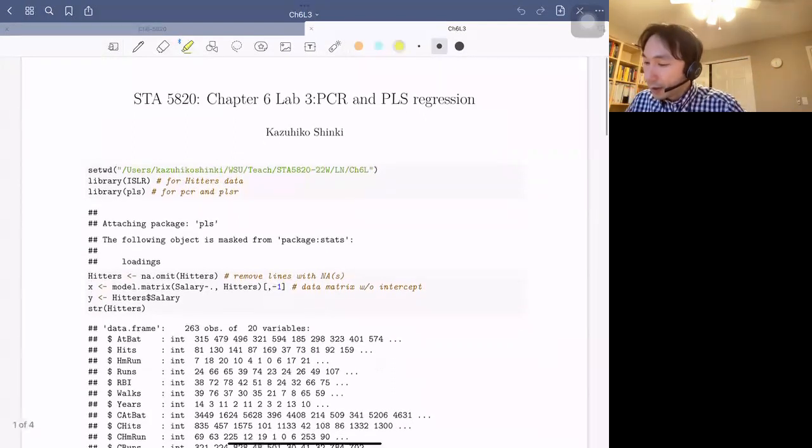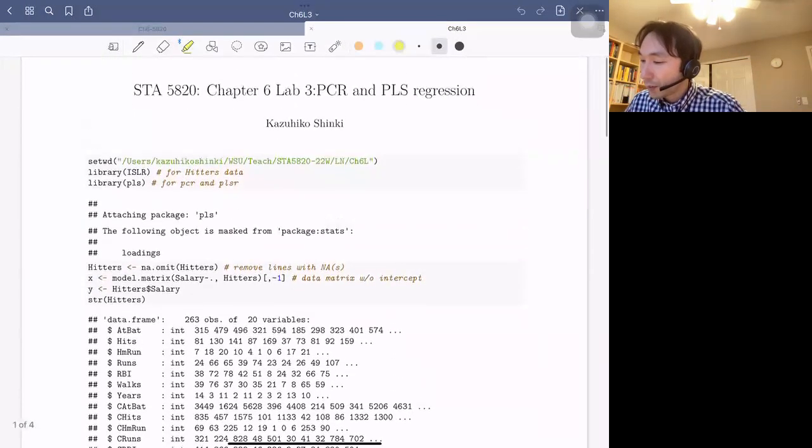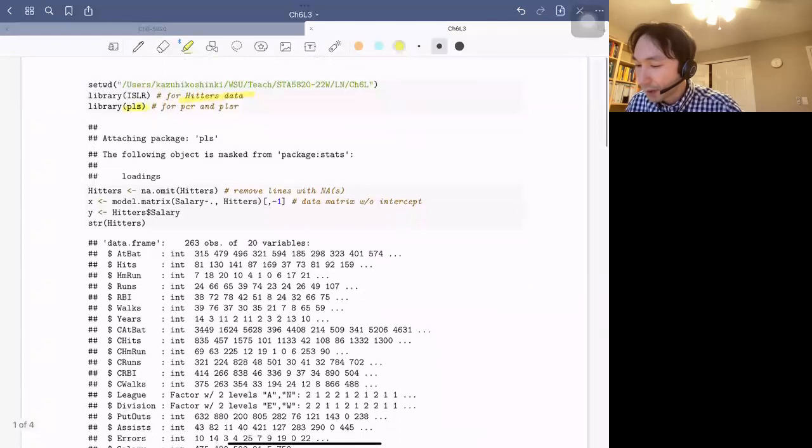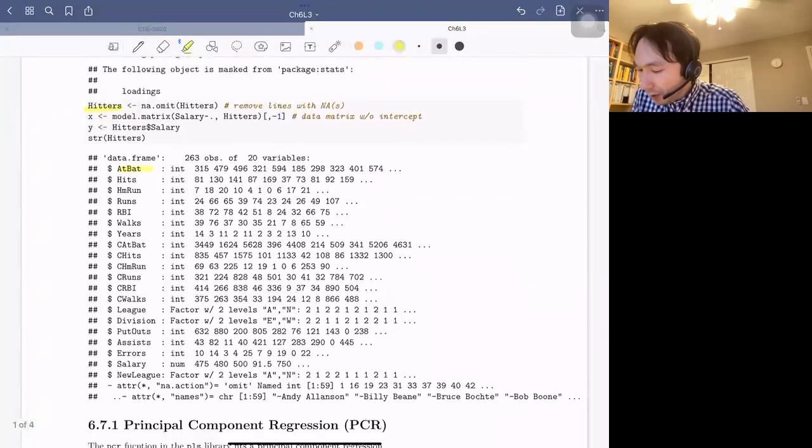Yeah, so this is the lab session for PCR and PLS. We use the pls package for both analyses, and we use the Hitters data. I think this is the same data set from the previous lab session. The Hitters data is here: 263 players, baseball players data. Basically, we want to explain salary by the other variables.